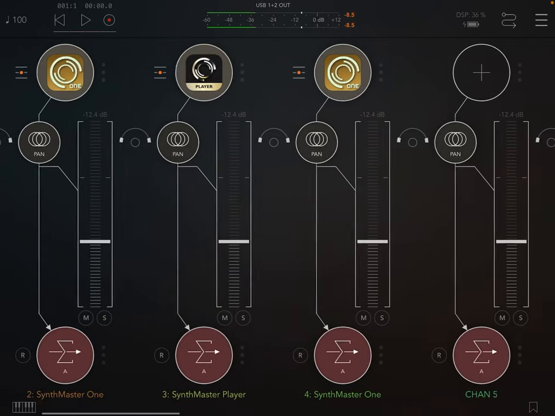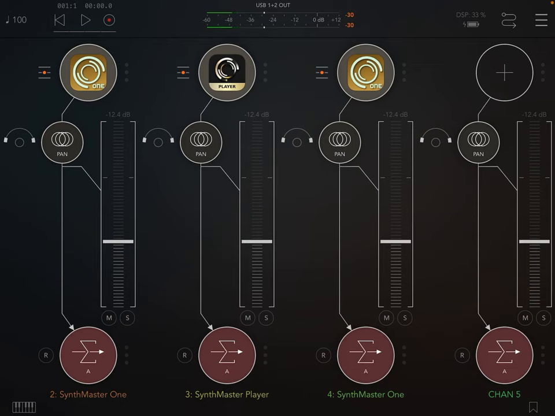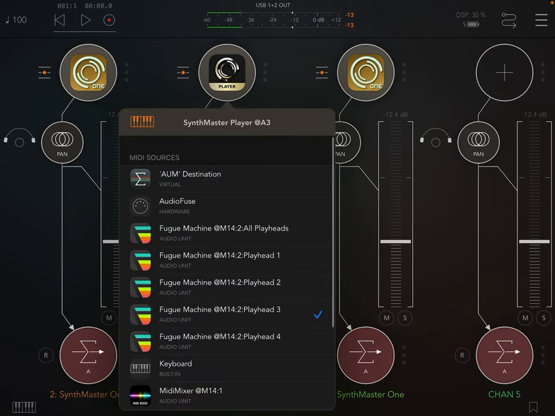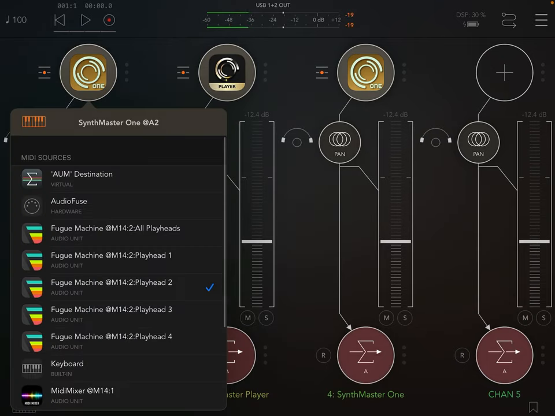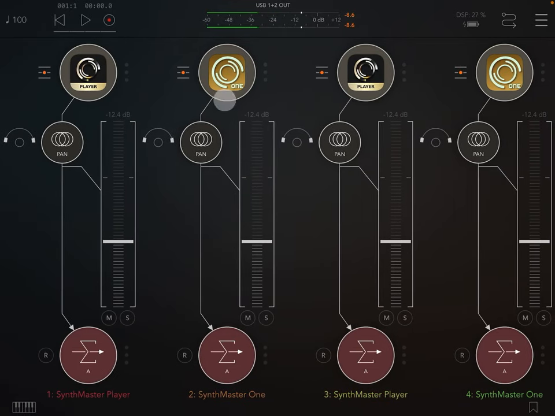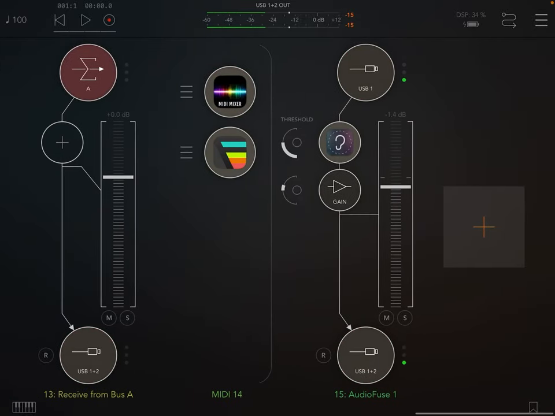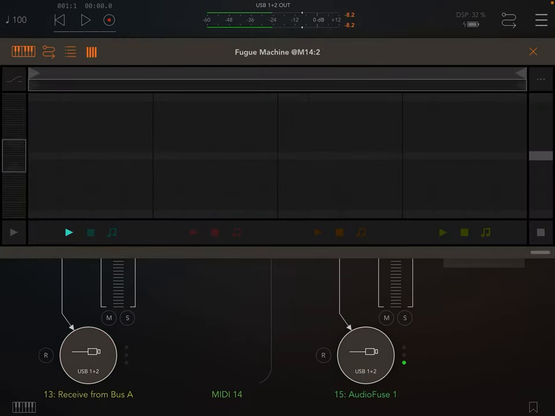We want to scroll and actually probably just disconnect that from the keyboard. Disconnect this one from the keyboard. That's all right, it's done. Is this one? Yeah. So now we've got our routes sorted out for Fugue. We can go to Fugue Machine now, all the way back at the end, and open that.